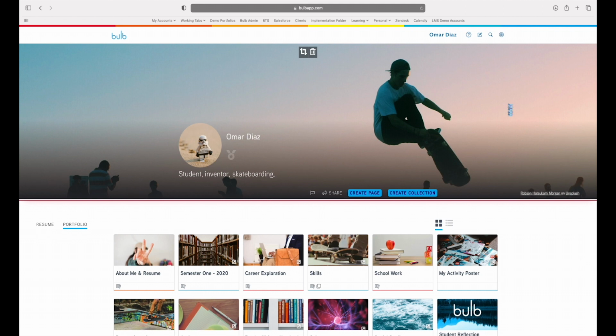The next thing you're going to want to edit is your description. That's the section right below your name. Add a little bit about who you are, what you care about, what you do, and what people might need to know about you when they visit your portfolio.